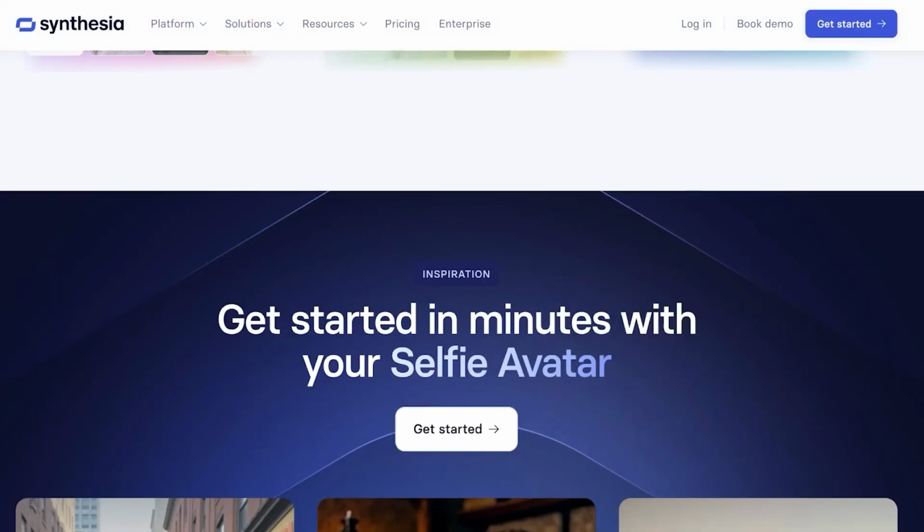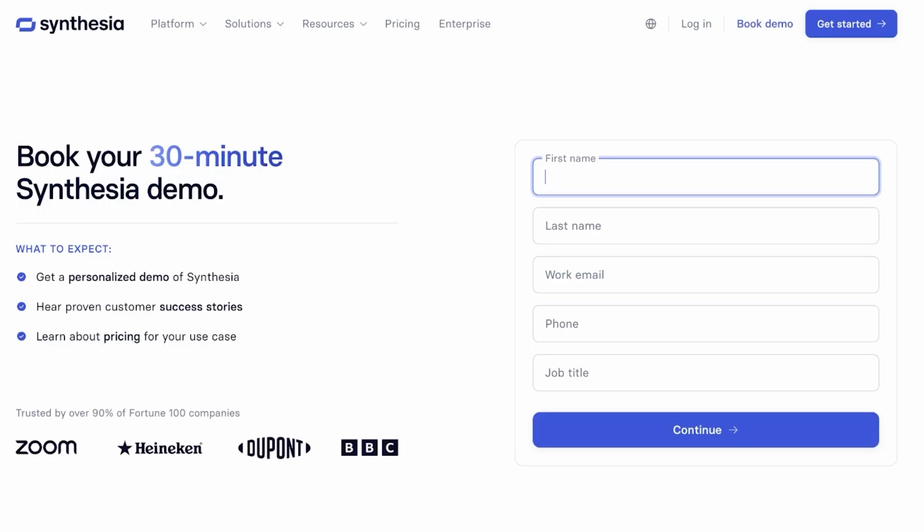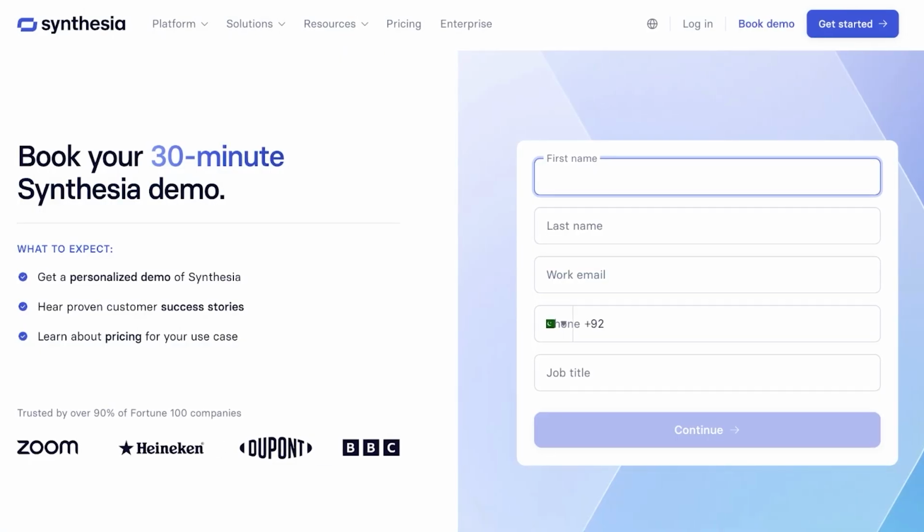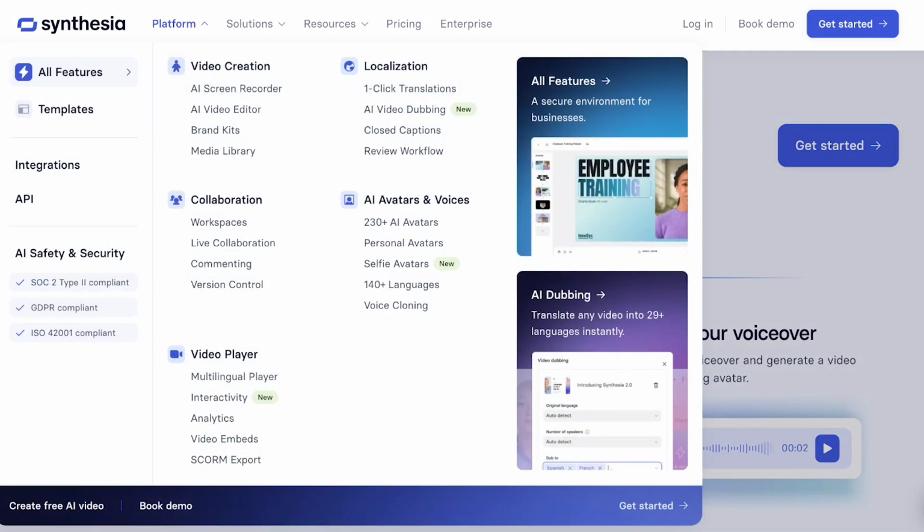However, Synthesia is something that you need to book a demo for. So you have a 30-minute Synthesia demo that you can get access to, and this just allows you to learn about pricing, learn about the platform, and all of the different features in more detail.